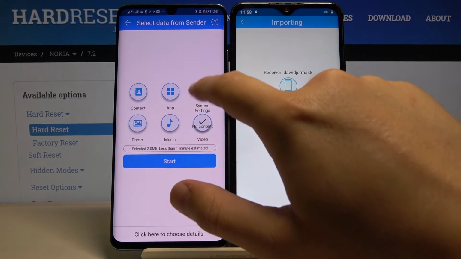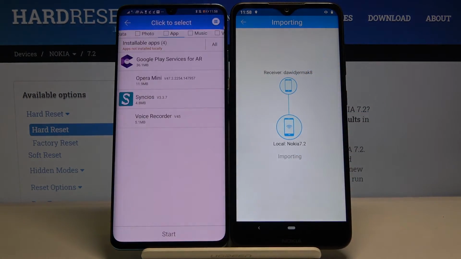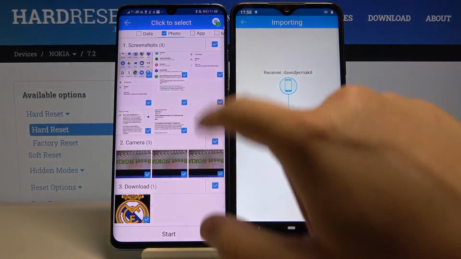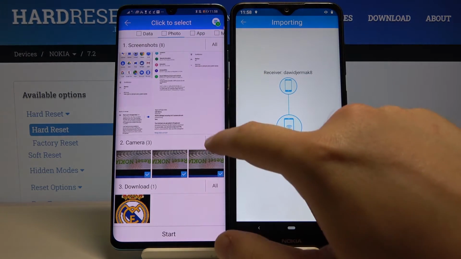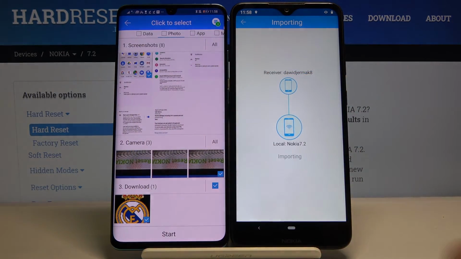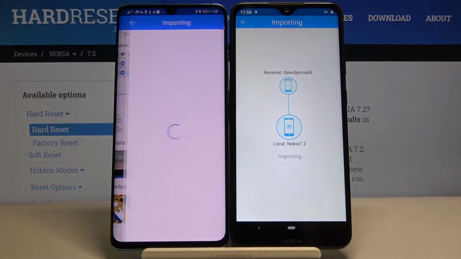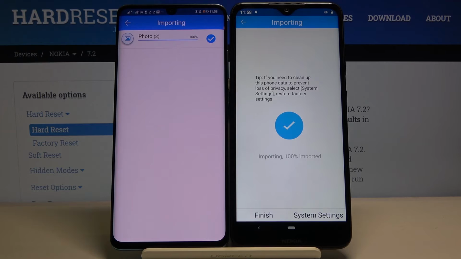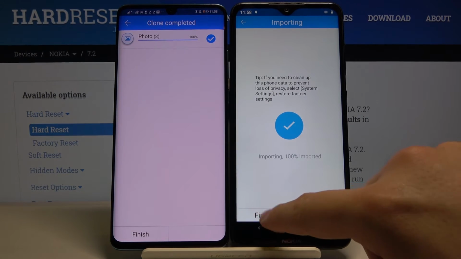But in my case, I will go below and I will take the photos. Probably I will take this photo, this screenshot, and also this one. Click on start, OK, and it's finished.